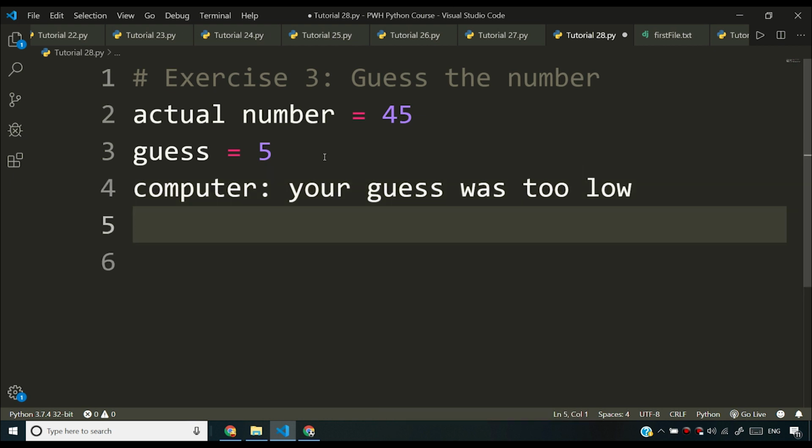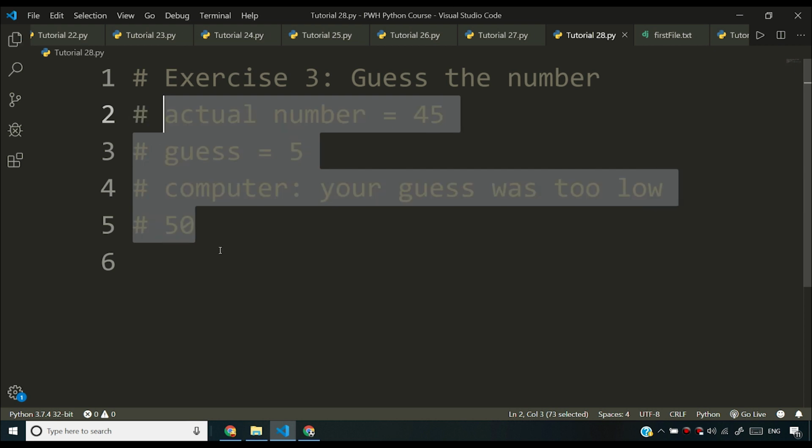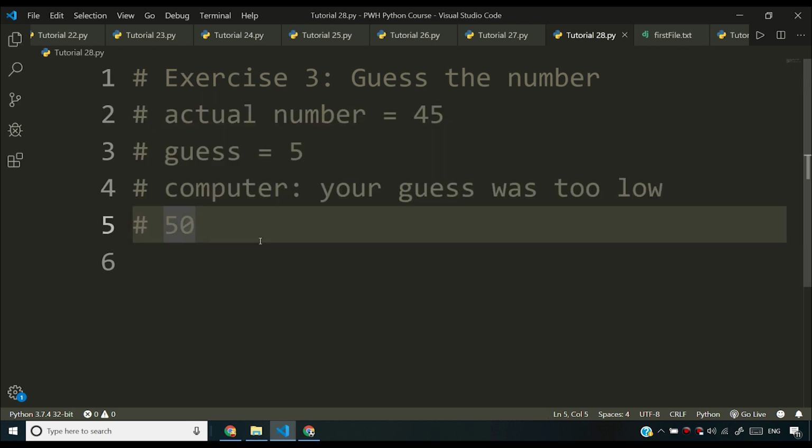And let us say you then guess 50. It'll tell you that your guess was too large, and it will keep on telling you whether your guess was lower or larger than the actual number until you reach the actual number. Once you reach it, you will get a prompt from the computer that you guessed the number correctly in, let us say, 5 attempts or 9 attempts or 13 attempts.